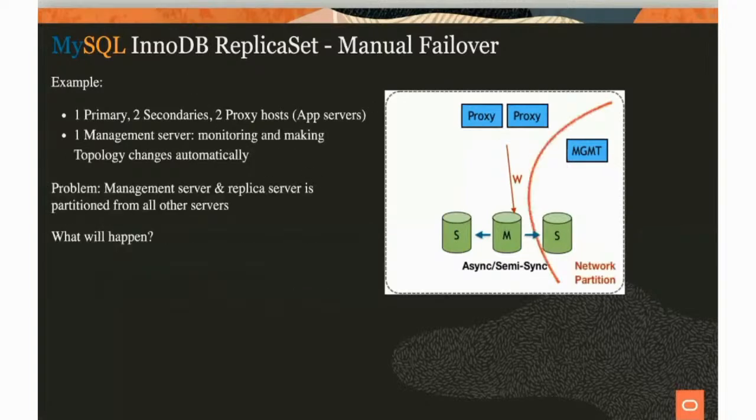So here's an example. Let's assume we have one primary. In the middle, they have the M, that's the primary. And then we have two secondaries. The replication goes from the primary to the secondaries. We have two proxies, two app servers, and we have this management server. Let's assume there's a network partition between this management server and the secondary. What will happen? What does that tool need to decide? Okay, this is maybe an unlikely thing to happen, but it can happen.